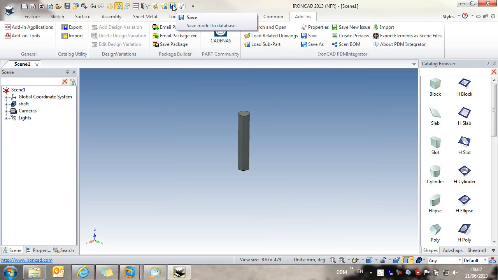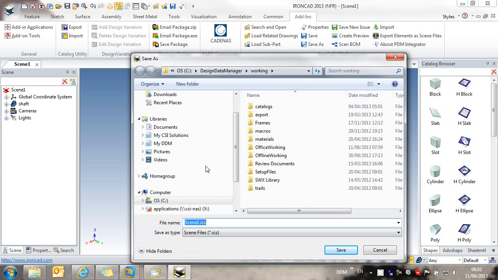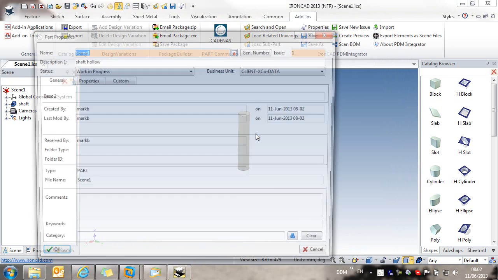So here I have my save icon, which is also here, so we should always be using the DDM save and not the traditional IronCAD save. We want to save this model back to DDM. First of all, a local copy of the file is created on the user's machine, and it uses the default IronCAD name, scene 1 in this case.